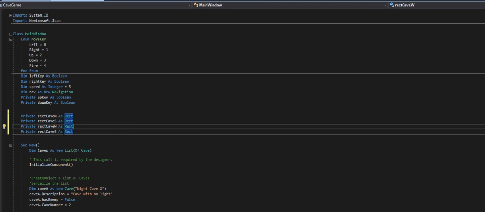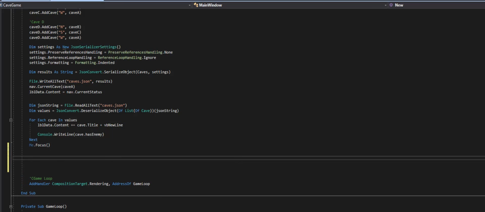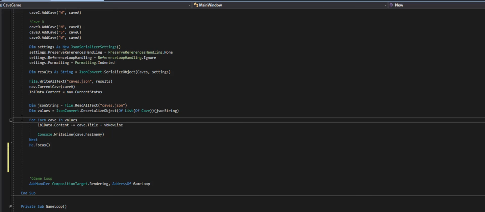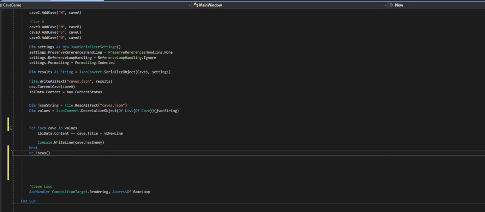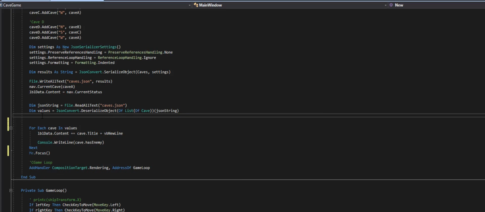Now what I want to be able to do is instantiate those. But I want to be able to instantiate those after I create the caves, but before I go into my loop. So that's going to be down here. So here's my game loop. So I want to do it somewhere in between here. So I'm going to actually put it right before I do this loop here. All right, so here I'm going to go ahead and instantiate my rects.